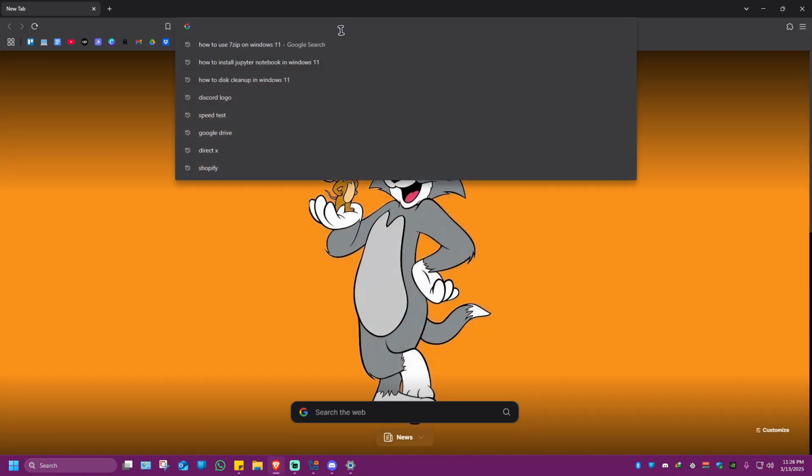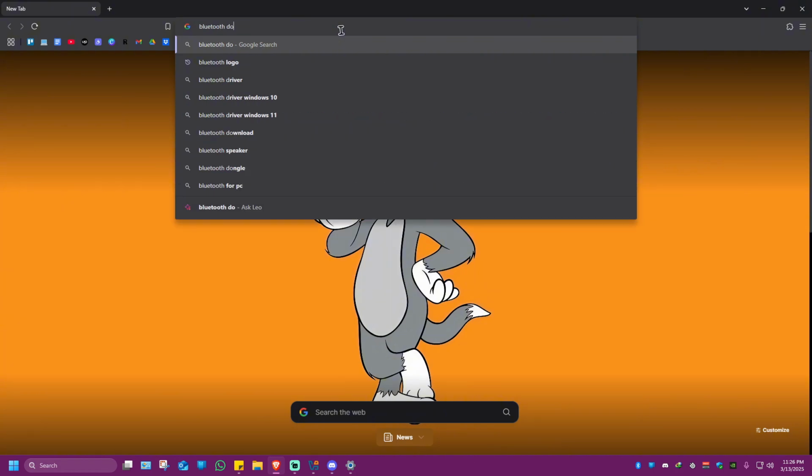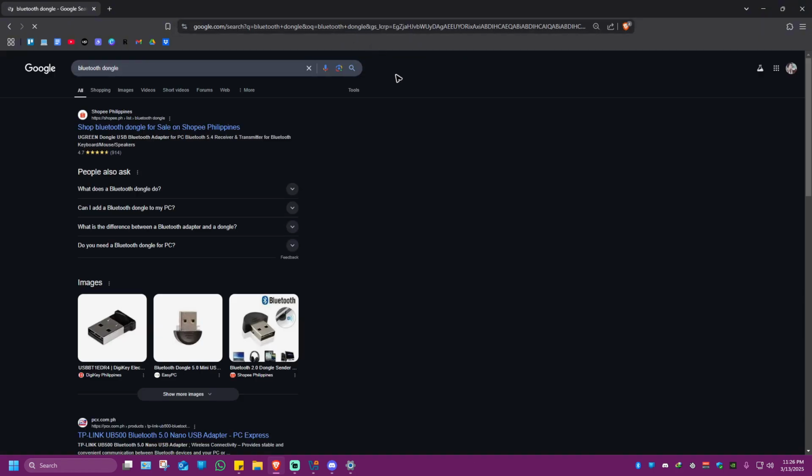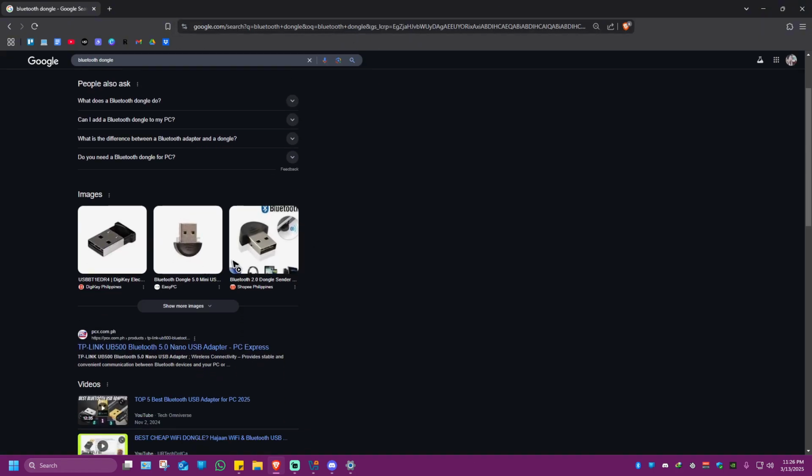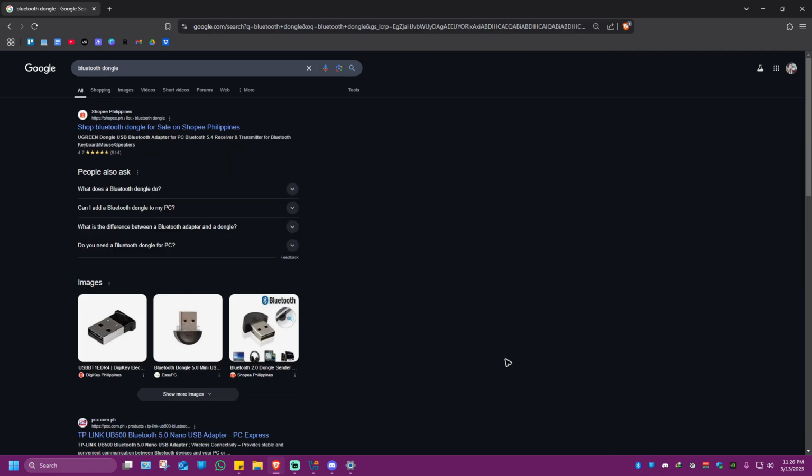As you can see here, I'm going to open up my web browser and look for Bluetooth dongle. Hit enter. As you can see, there's a thing called a Bluetooth dongle. And this one right here, my Bluetooth, is powered by a Bluetooth dongle as my motherboard doesn't have Bluetooth in it. Just go ahead and purchase a Bluetooth dongle, insert it in your computer, and once done, it is plug and play.